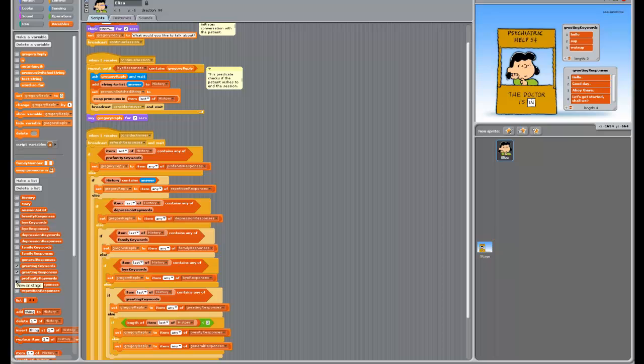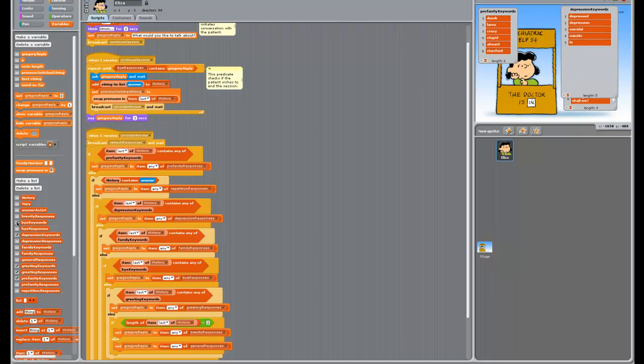Same is true for some profanity words. Same is true for some depression words. Same is true for the goodbye words. The goodbye responses, remember, are what triggers the end of the program. So as soon as the user enters a phrase that has bye, goodbye, farewell, or peace in it, that's when the session's going to terminate.